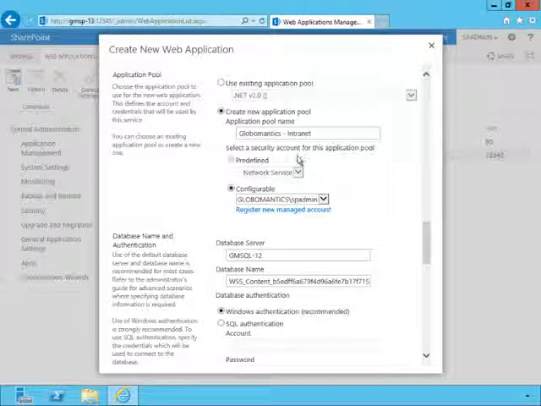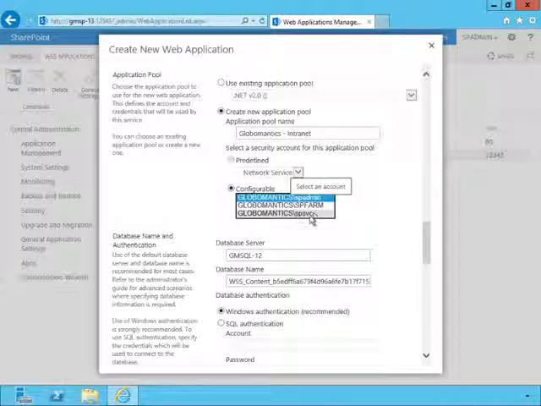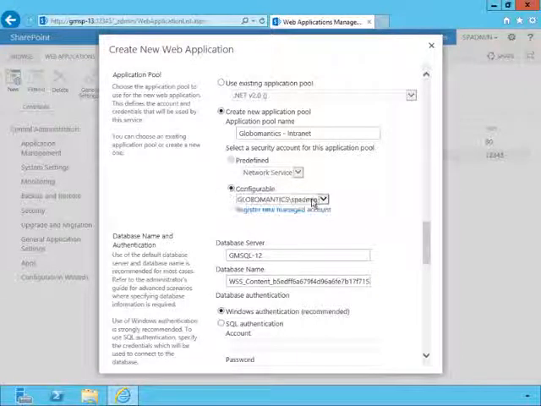All right, now we need to select a security account for this application pool. Predefined is not an option, but configurable is. And you'll notice right at the top is that SP admin account that we just went ahead and registered. And we also see our SP farm and our SP service. Now, if we hadn't registered that one, it only would have been the SP Farm and SP Service. But that's the one we want, the SP admin account, so that's good.